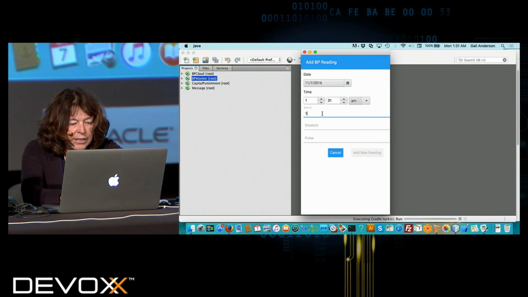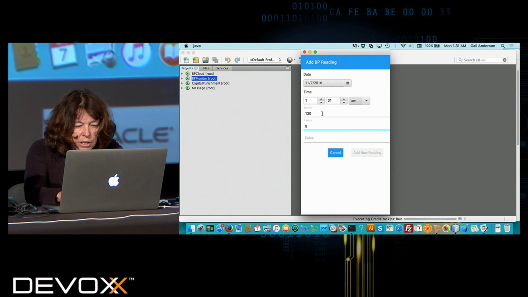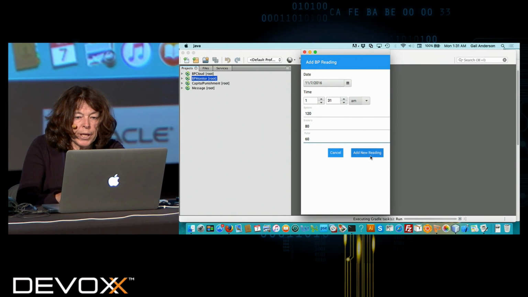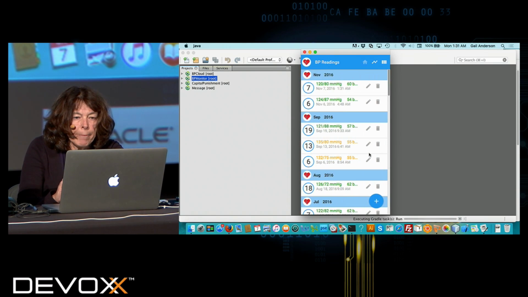And I'm going to go ahead and add a pretty normal blood pressure data. So it's systolic, diastolic, and pulse. And we click on Add New Reading. And what happens here is that the new reading appears as the most recent. The data is sorted in as most recent first.